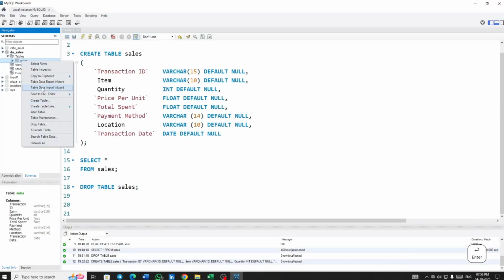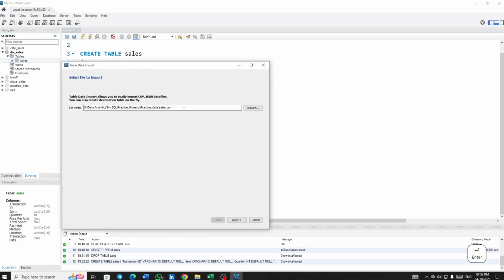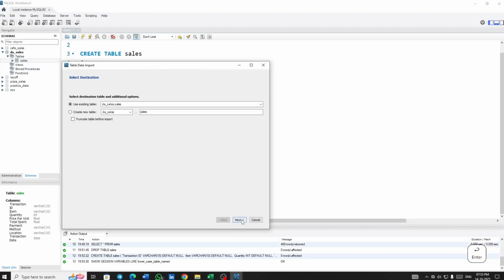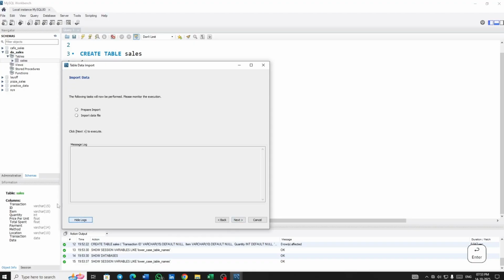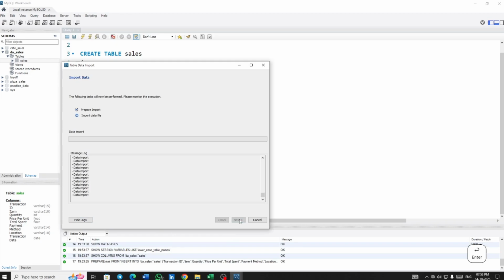Right click the table, choose Table Data Import Wizard, and it automatically selected my file. Click next, and there is no new table, since we already have our existing table. Click next, and here all the columns are showing. You just recheck only, don't change anything, because the columns are already created in MySQL. Click next, show log, and click next. Here the data importing has started. It will take a few minutes, so I will be back after that.